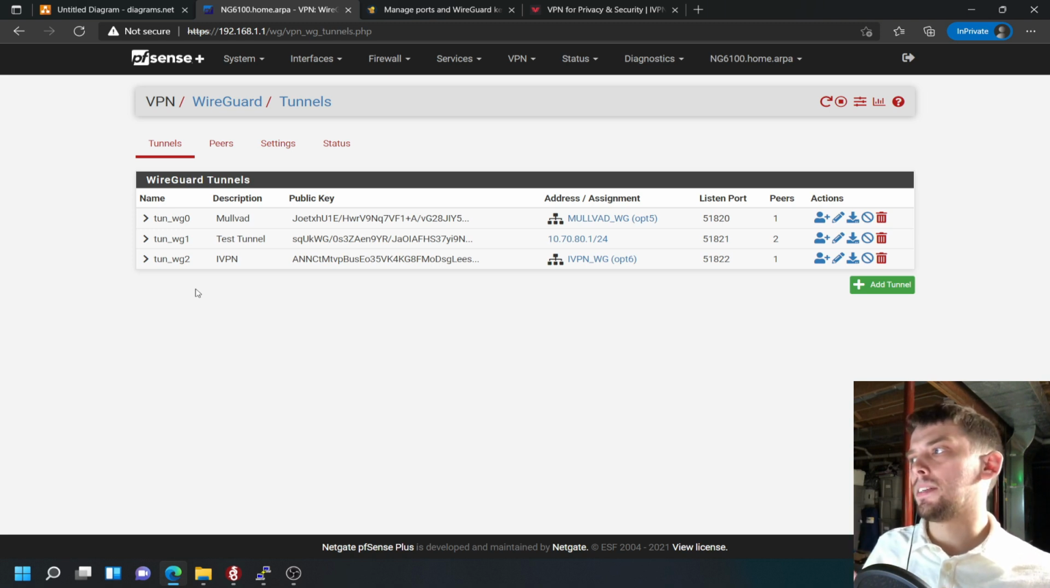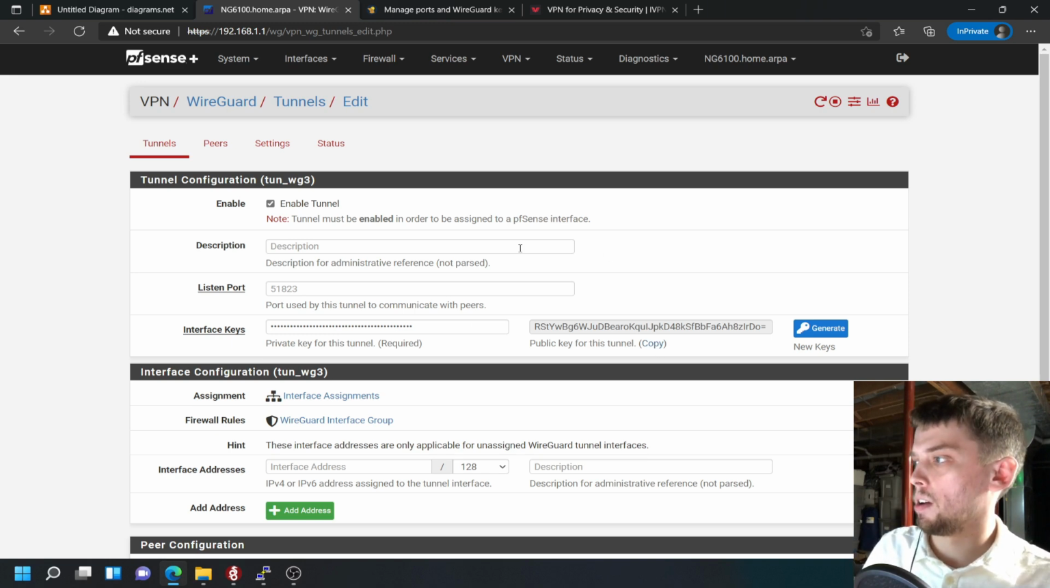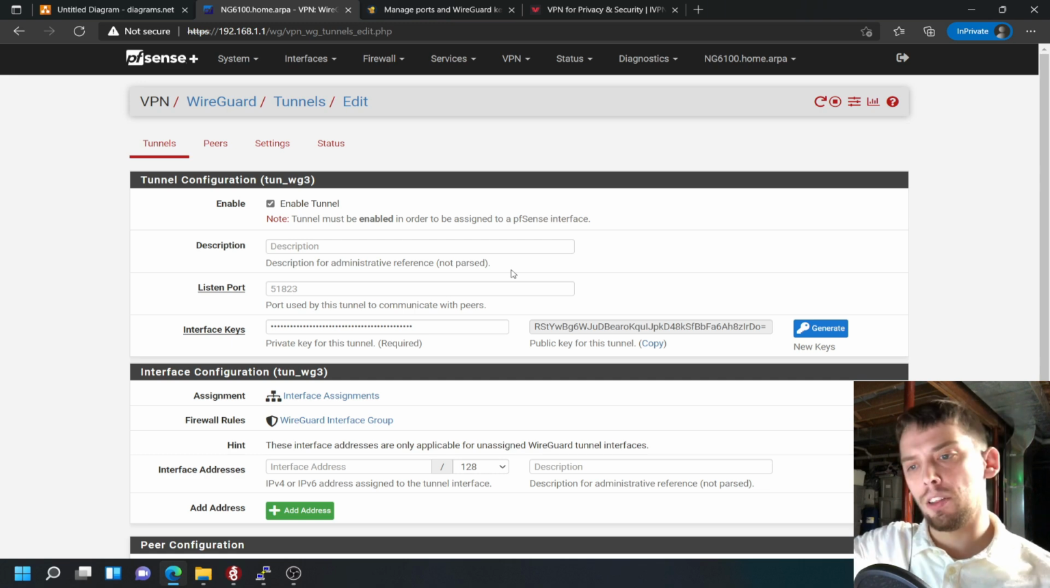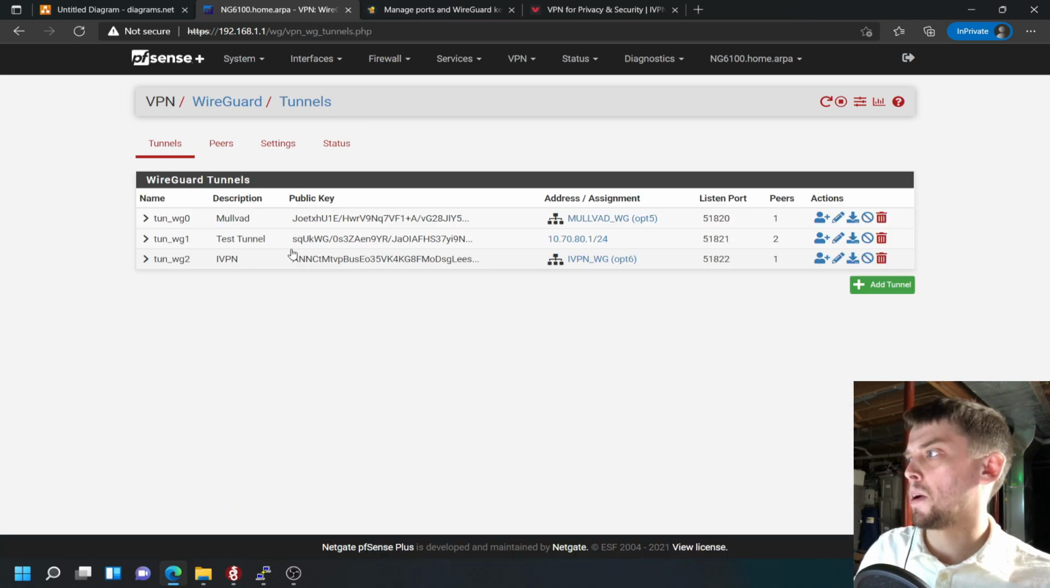IVPN's a little bit different because, again, you give them a public key. So you would actually go and add a tunnel, you would generate a key pair, you would copy the key on your side, and then you would paste that in to IVPN. Then they give you a v4 and a v6 address that you can use on this side of the tunnel. And then you go to their server list and you can pick the server that you want, and they give you an endpoint and a port as well as the public key of that server. So it's pretty straightforward. There's really nothing special about this.